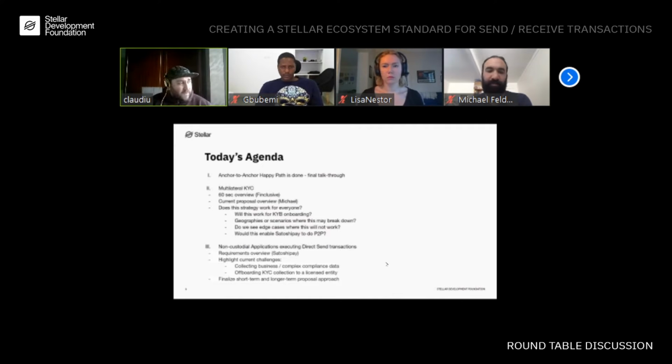Also, this multilateral KYC is not enforcing an anchor to do KYC in a single way. It will just try to provide the framework, but each anchor can have its own particularities, for example to extend KYC with its own services or whatever third-party tools they are using.